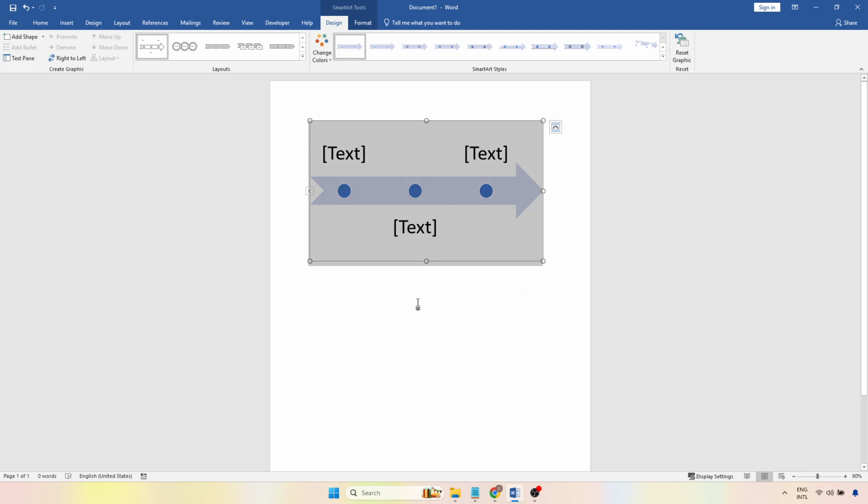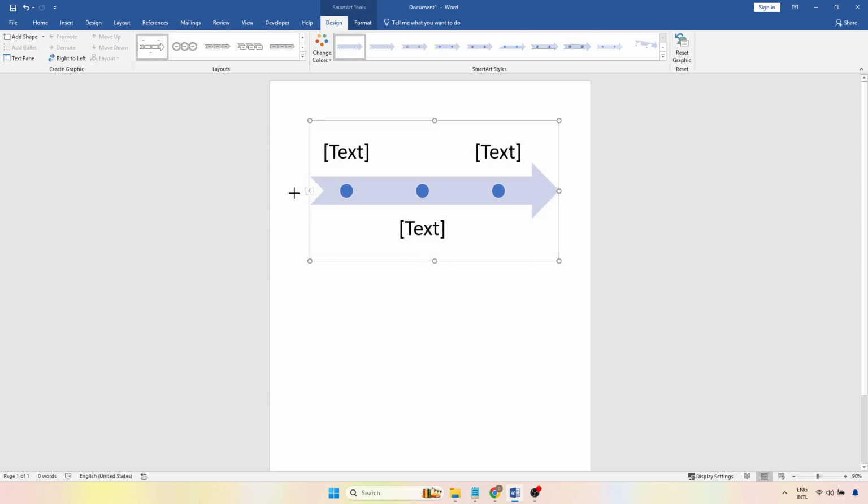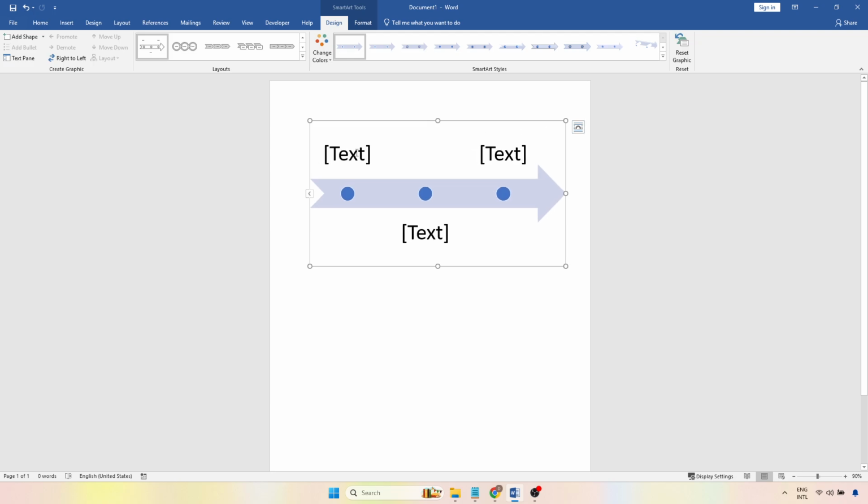Click on one of the small circles around the graphic and drag to resize it until it looks right within your document. After resizing, you can begin entering information for your timeline points. Click directly into each shape and type the relevant details for your events or stages.